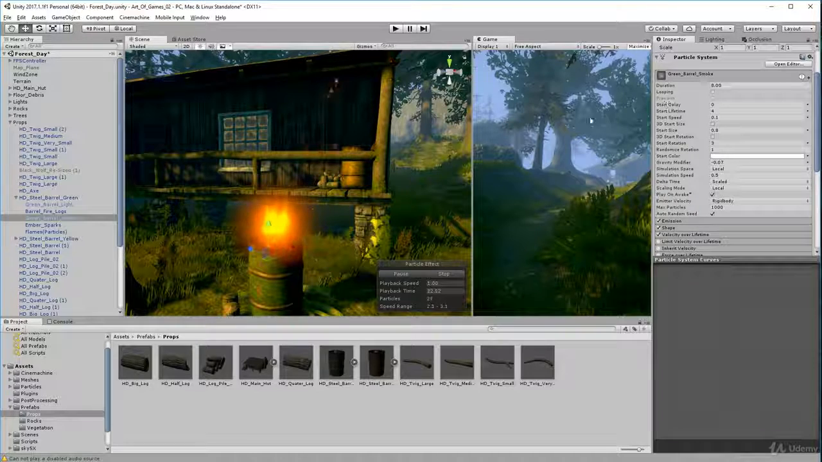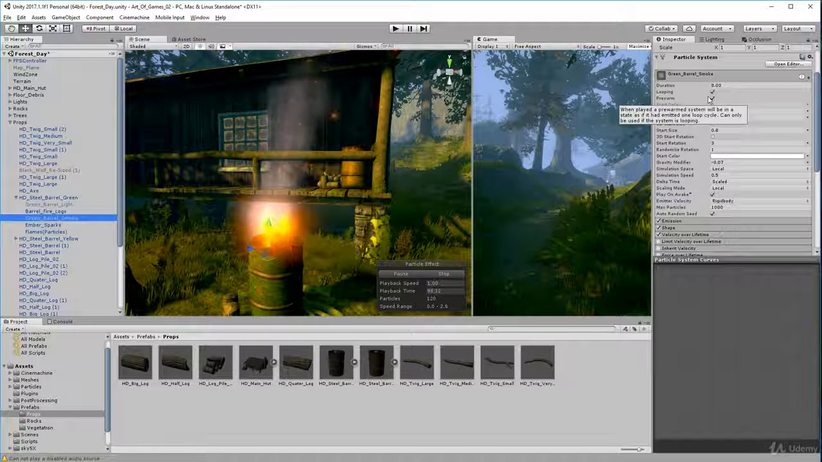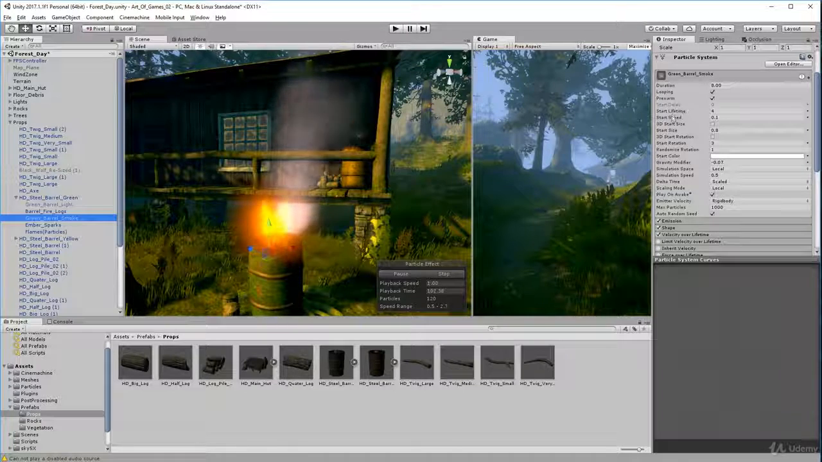So having loop will make sure that it constantly emits the smoke. And we definitely want pre-warm ticked, so it's there when we start. Make sure pre-warm is ticked so that it's all warmed up when Unity boots the scene. Start lifetime 4.